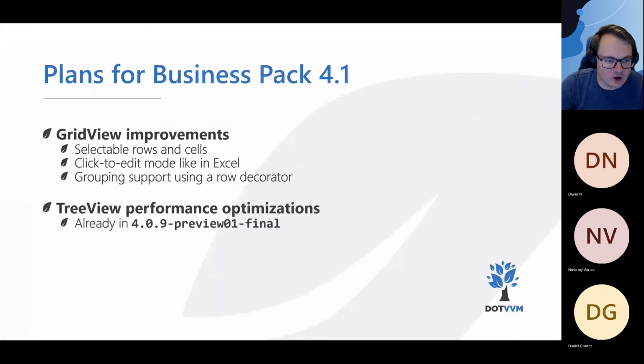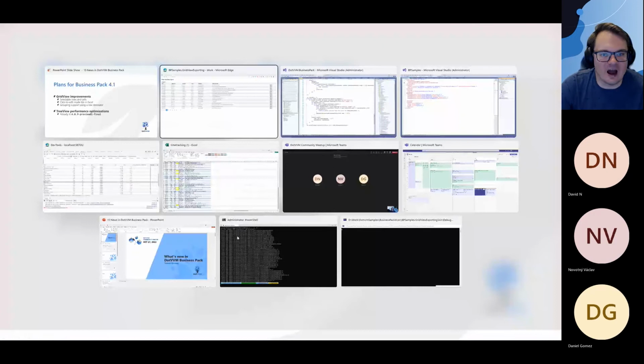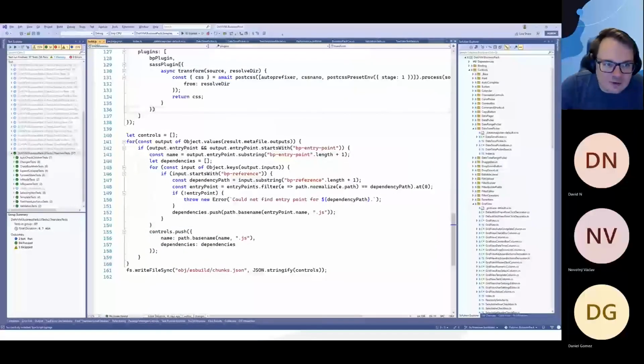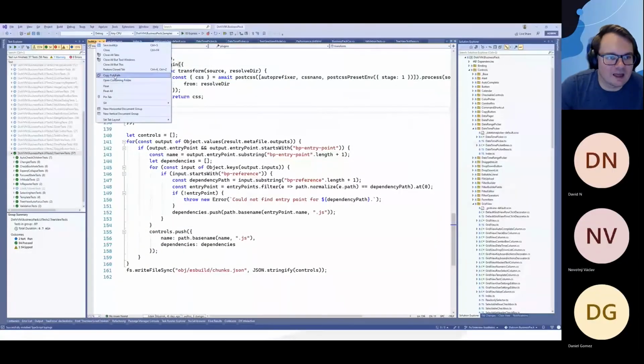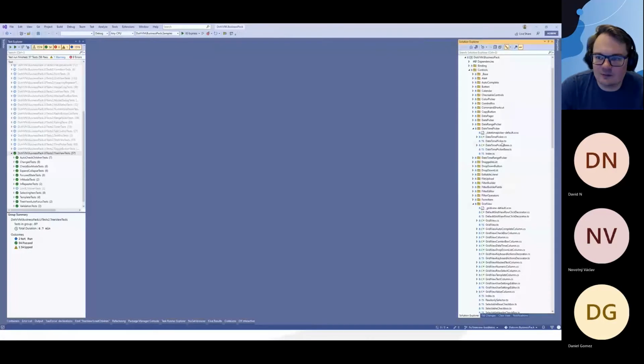And also recently we have done performance optimizations in tree view control, because some of the customers reported that it was quite slow, and we have released that in the preview build for 4.0. Also, we have backported this optimization to older version because it was quite easy to find. I would like to share it because it's a very nice story. So let me find this.